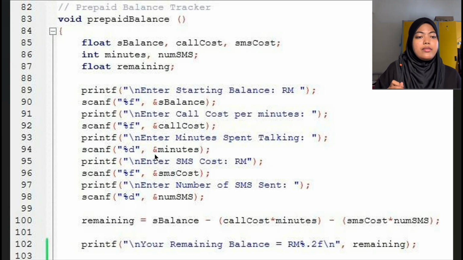And in line 95 to 96, it prompts for the monetary cost of sending a single text message, saving it into SMS cost. Finally, in line 97 to 98, it asks how many texts were sent, saving it as an integer into num SMS.